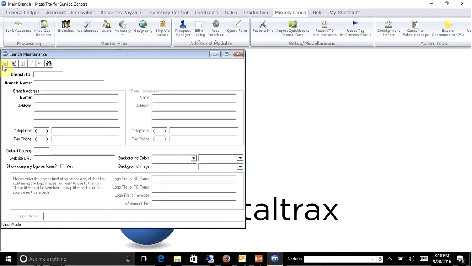Now these icons right here at the top are the save, the new, the edit, the delete, the cancel, and the lookup. In this case, I'm just going to type in main. We're assuming for this training that you only have one branch. If you set up one branch and clicked on new, you could set up the other branch. In this case, I'm going to edit, so I'm going to click on E to edit, or I could do the Control E to edit.